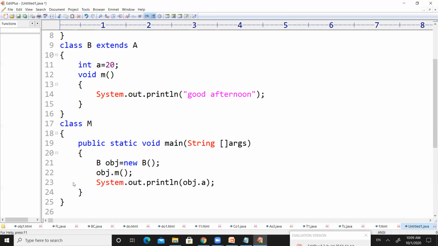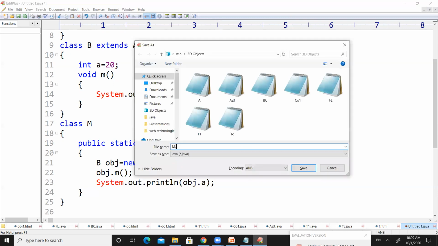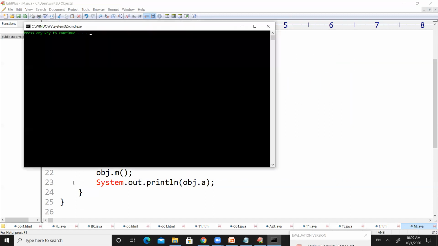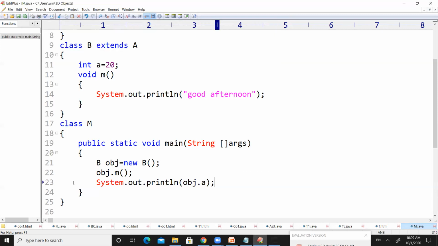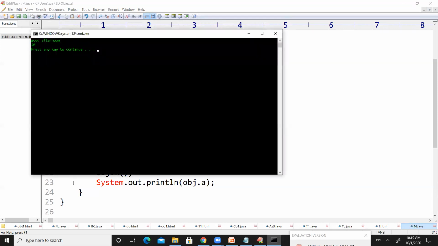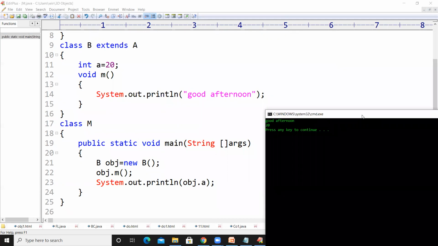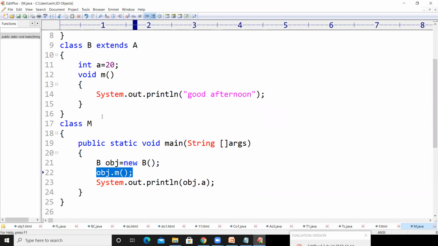So let us save this one. We have to save this one as m.java, because the main method was located in m, and then I tried to compile the program. So there were no errors. It was compiled successfully, and now I am trying to run the program. So if I try to run the program, see, I got two things here. Good afternoon as an output, because we have executed the method m. So the method m inside B will print good afternoon, right?